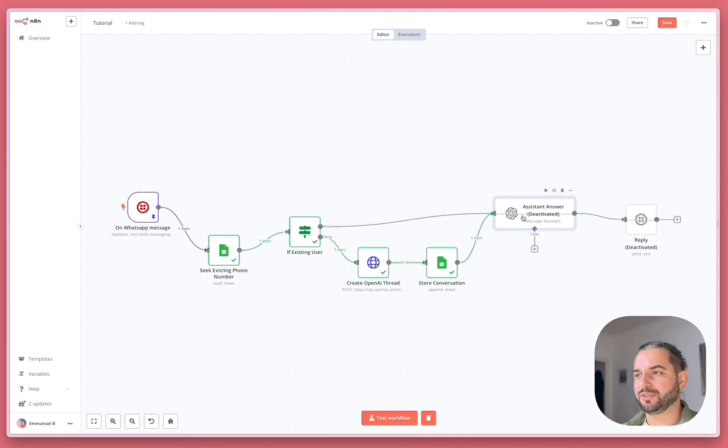We arrive at the magical part, let's say so, the part when we message the assistant and we ask for an answer. So let's reactivate this node.